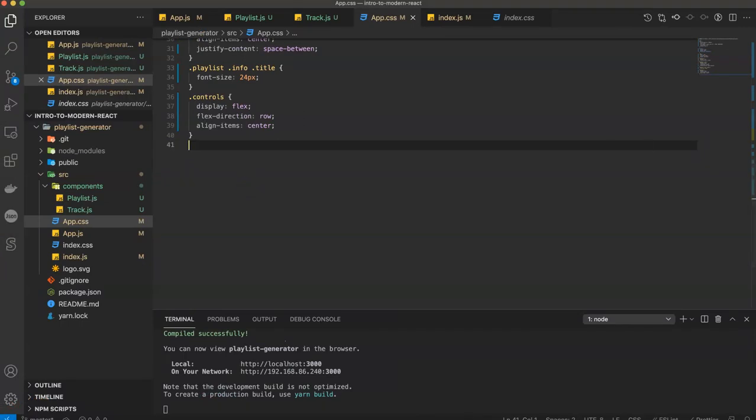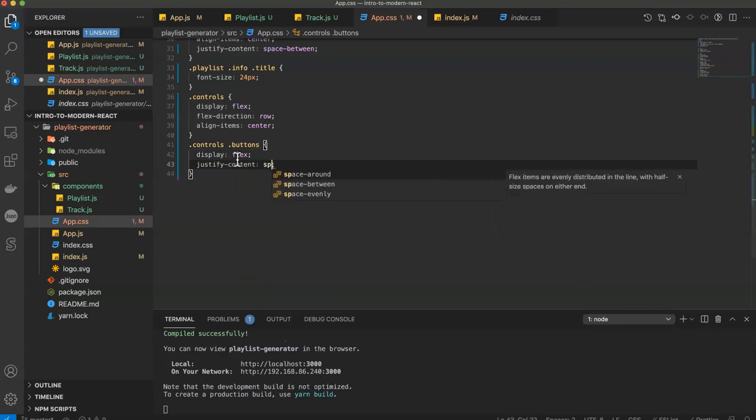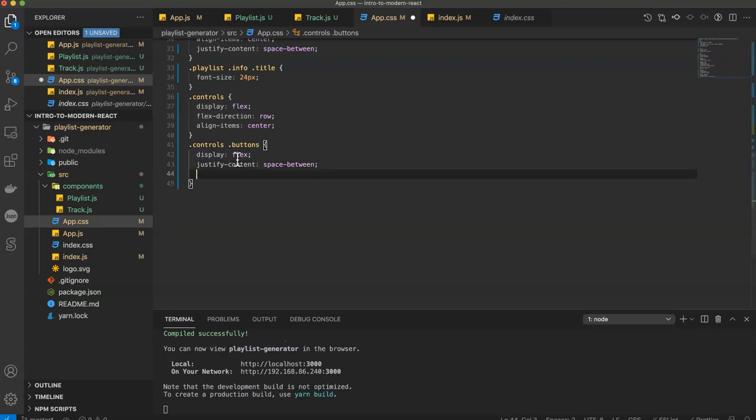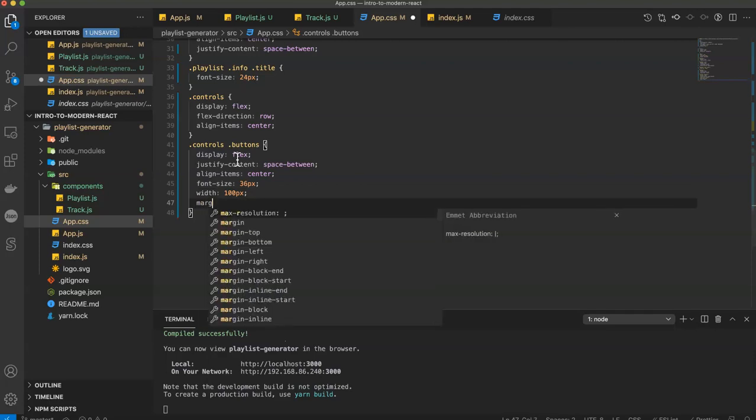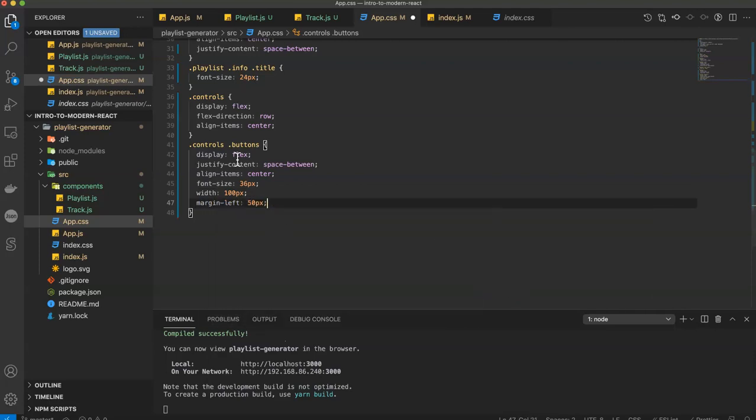And then let's style our BTNs here. Our button should, well, let's start our controls buttons first. And we'll display this flex. We'll justify the content, space between. We'll align items in the center. We'll make them really big, font size of 36 pixels. We'll give them a width of 100 pixels, and we'll give them a margin left of 50 pixels so that they space themselves out a little bit. Then let's make sure that they have a cursor that is a pointer. Let's also make them color white.